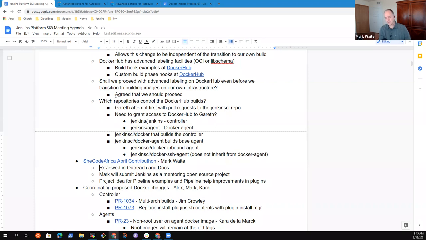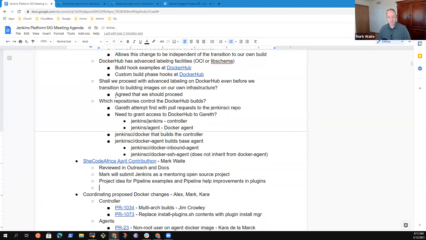So Kristen Whetstone, me, and Meg McRoberts have all agreed to be mentors for it. And we've got a project idea. I'll be submitting an email summary of this to the Jenkins developers mailing list today. And we'll be submitting a pull request to the Jenkins.io doc site to describe what this is. If you're interested in participating, certainly let me know.